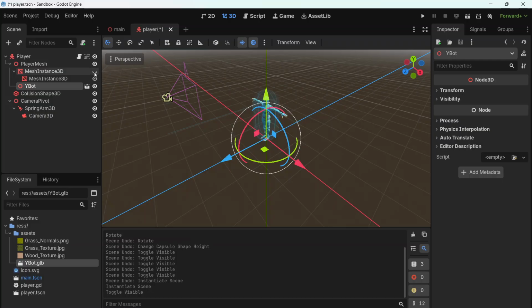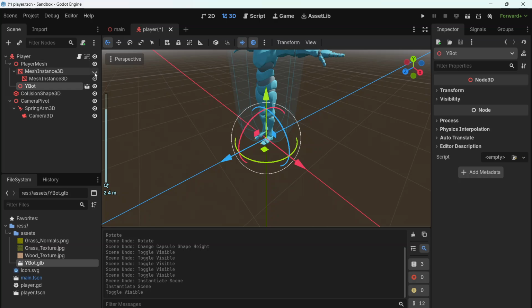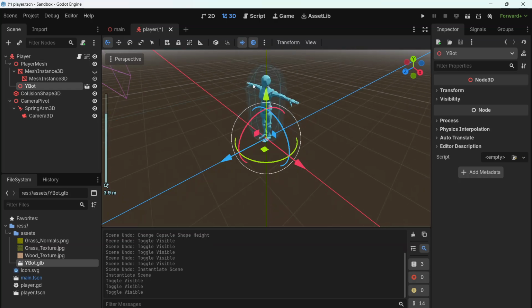So we can hide it now. You can click that eye just to get rid of the capsule. You could delete it completely, but we don't really need to. It's not doing anything there in the scene. And it's been replaced with Ybot, or whichever character you choose to use.